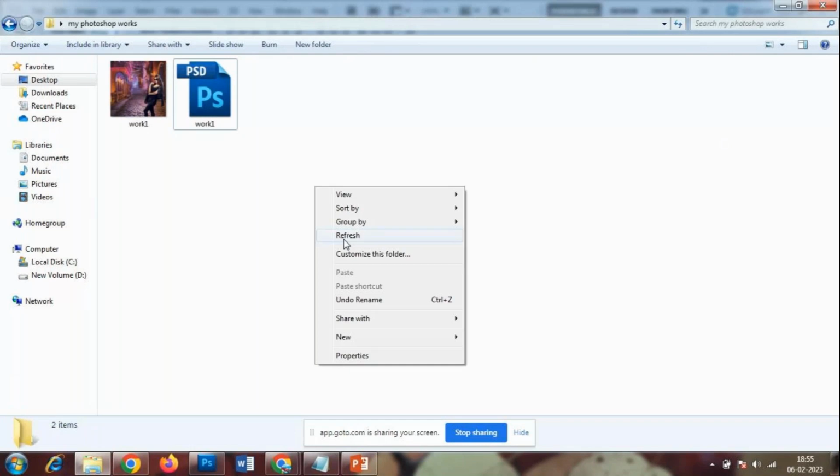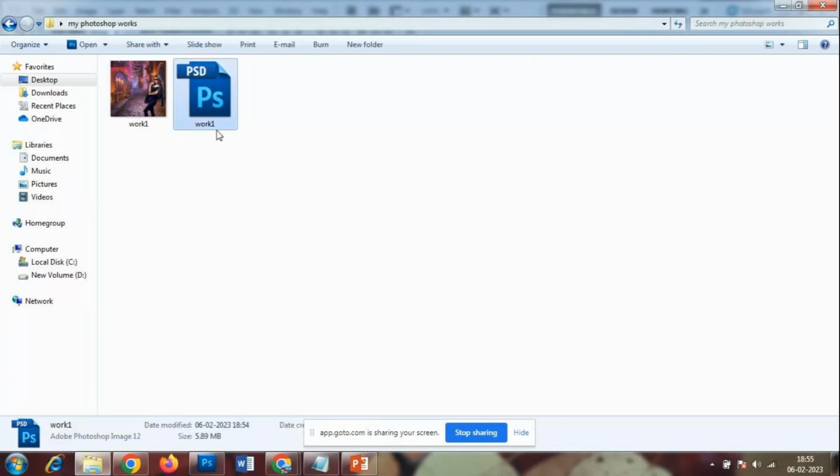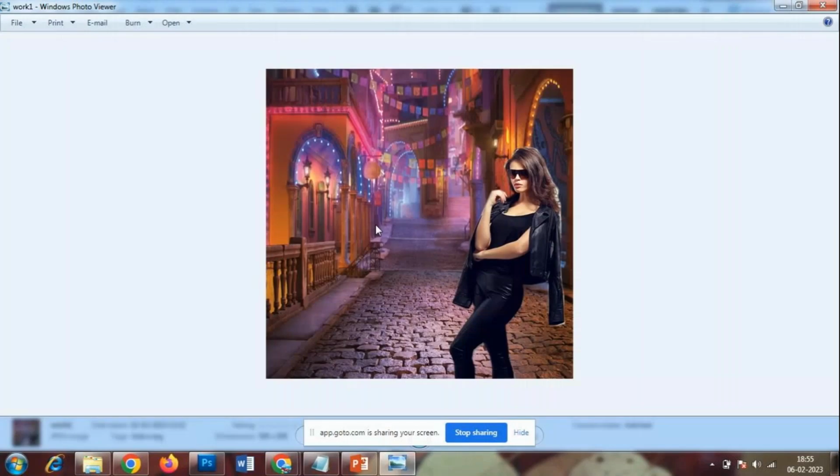Then look at now. I have one, the source file. Anytime you can open the source file and modify it. Okay, and this is the output file. Anytime you can send it to anybody through WhatsApp, email. This is the JPG format. Easily you can send it to anybody.